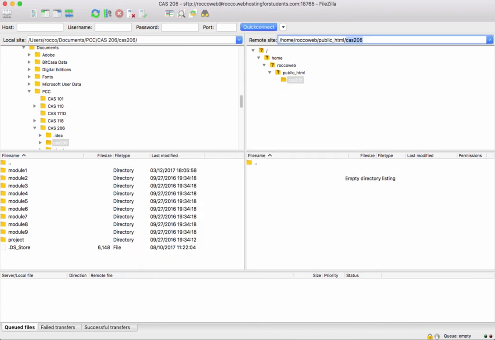Now that you have your connection set up correctly, you can use this connection at any point in the future as you complete your work and submit it for grading.